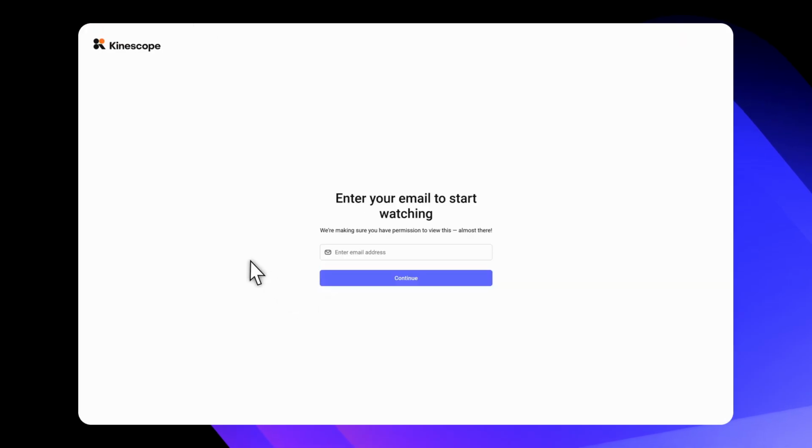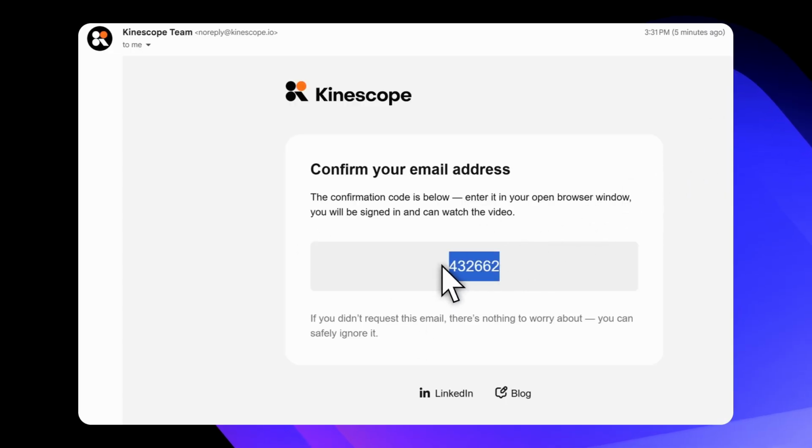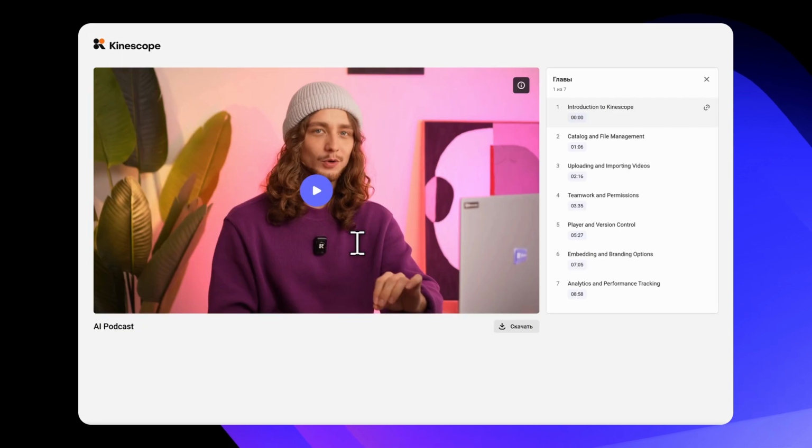Here's how it works for a viewer. They open the link, enter the work email in the form, get a message with a code, enter the code and watch the video.